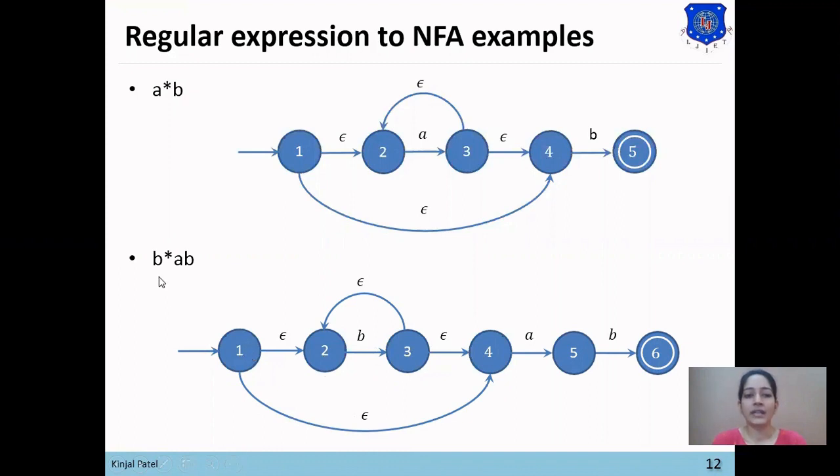Now we want to concatenate b Kleene star with ab. As we have already discussed, to concatenate, no null transitions are required. So we'll directly concatenate 4 with 5 with label a, and from 5 to 6 with label b. So this NFA represents the regular expression b Kleene closure a into b.